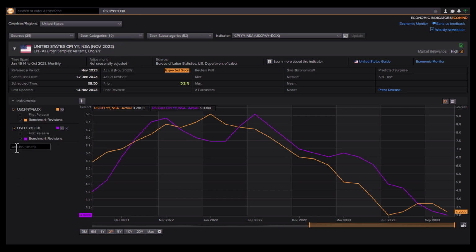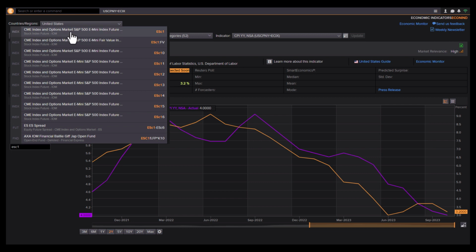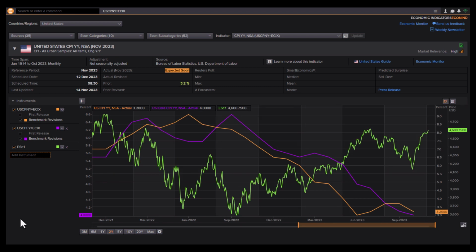Despite that, we're going to add a price-based comparison here anyway. A lot of our members trade the ES intraday, so let's go ahead and add a continuous ES contract. And as you can see, it's giving you a plot of daily closing ES prices.